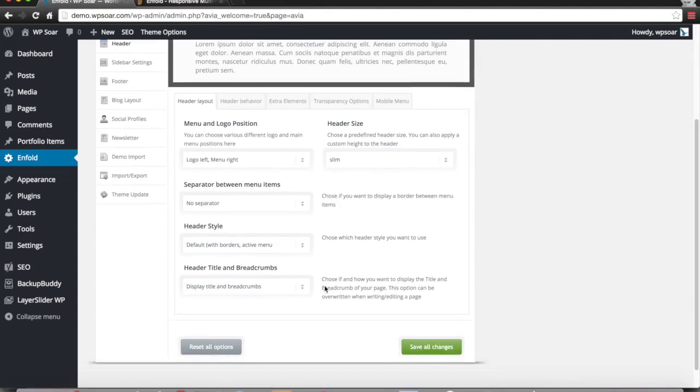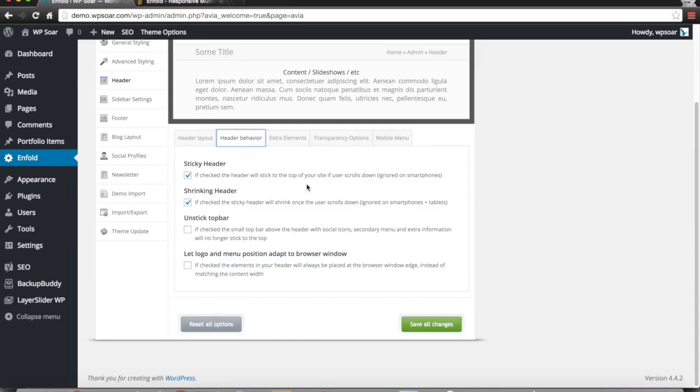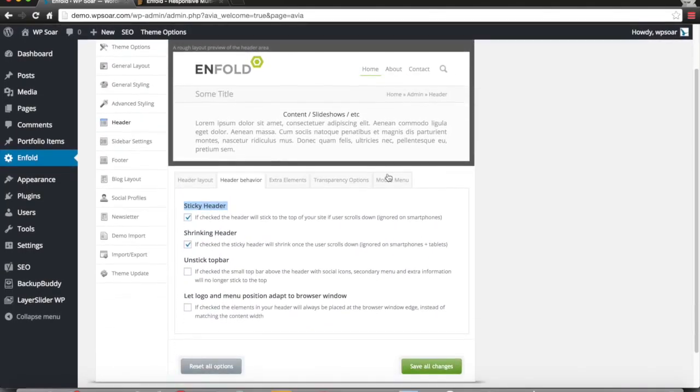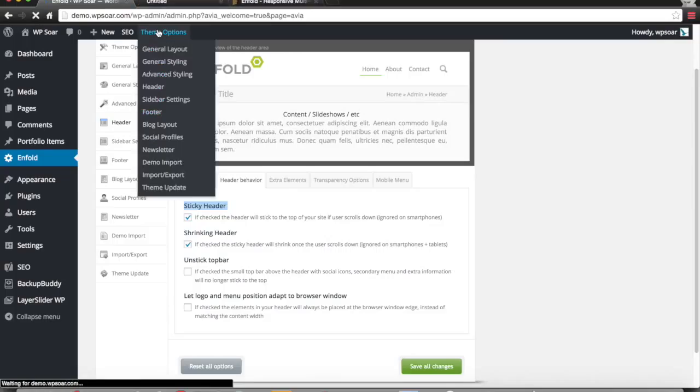All right, now we can check out the actual behavior of the header. We can have the header be sticky at the top. It would stick to your site if the user scrolls down, and that's ignored by smartphones because you have a smartphone menu, it's a little bit different. But this is basically as the user will scroll down, the menu will stay at the very, very top. Let me show you an example of what I mean by that.